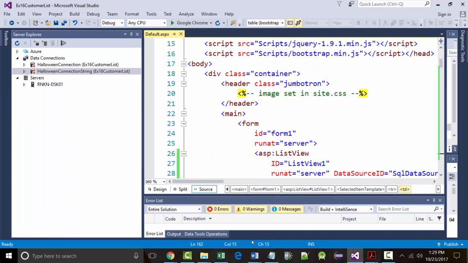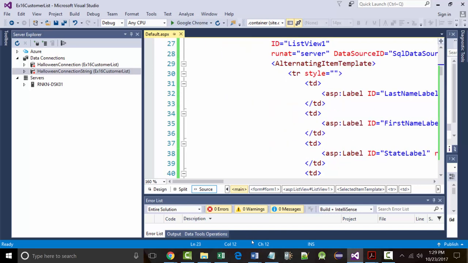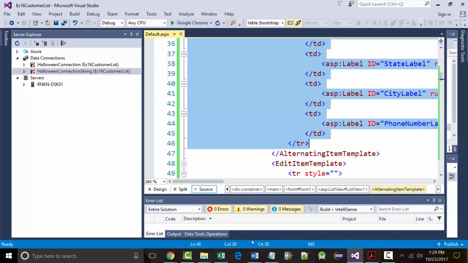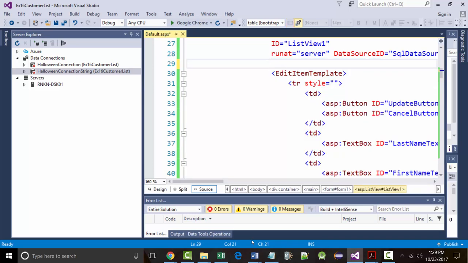So I'm going to go right almost to the top of this. So I'm right by my form here. And on step 4, the author says switch to source view, which I've done. We want everything that, we'll start with alternating template. So notice there's alternating item template. I want to find the beginning of it and the end of it. So I want to highlight everything under alternating item template. Okay? And we don't want it. So after it's all highlighted, hit the delete key. Now that one's gone. All right.